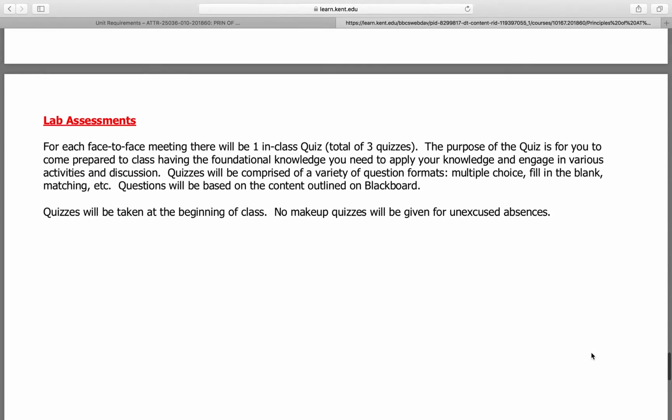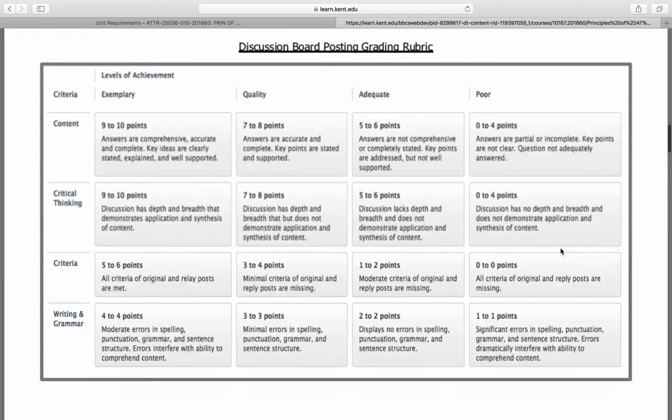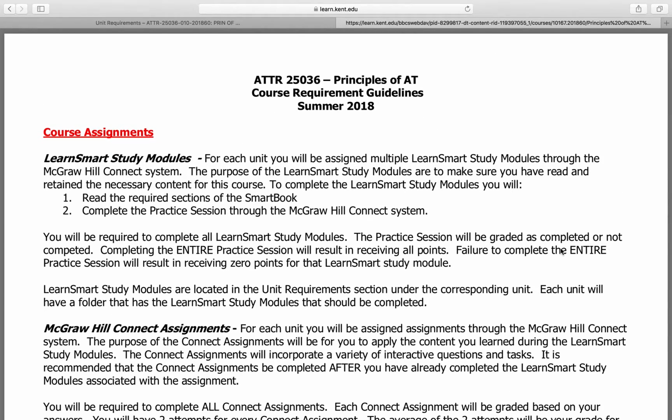And then you also have a lab assessment. At the beginning of each time we have a face-to-face meeting, you will have a quiz. There'll be 3 because we're meeting face-to-face 3 times. That's just to make sure that you've gone over and you have the knowledge and the foundational information you need to engage in class that day, because lab is going to be all about application. So you will have those 3 quizzes. That's kind of the overview of the guidelines related to things that you'll be expected to do. Obviously read these more specifically in detail so you can gain more insights. And then the other navigation videos will provide some additional detail and information into those.